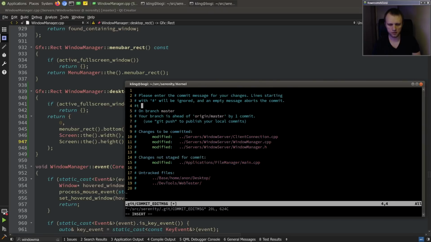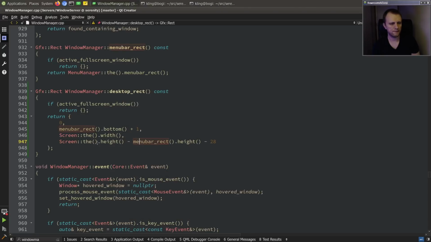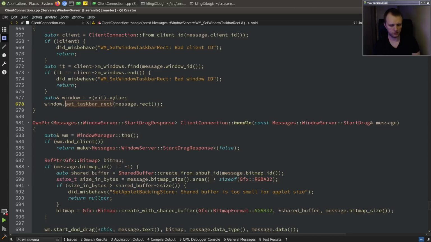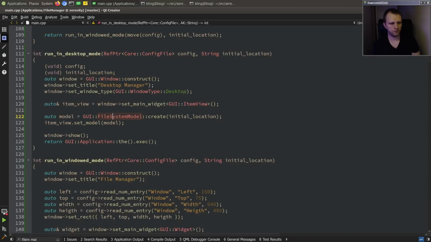So, servers, Windows server. Give the desktop window the whole desktop, the whole exact. Okay. And then now we gotta make this thing see-through and not scroll bar-y, so we can probably do a fair amount of that stuff here.